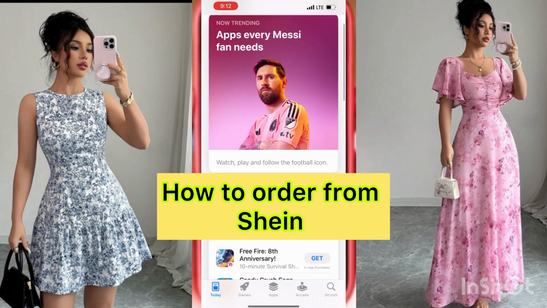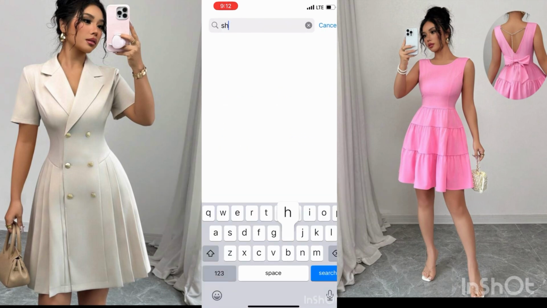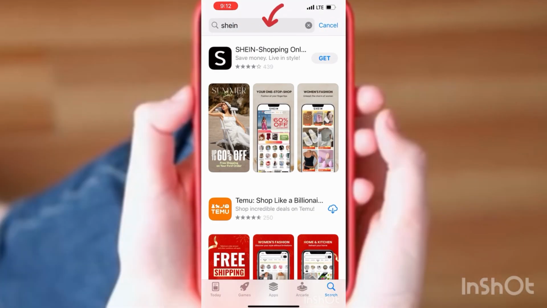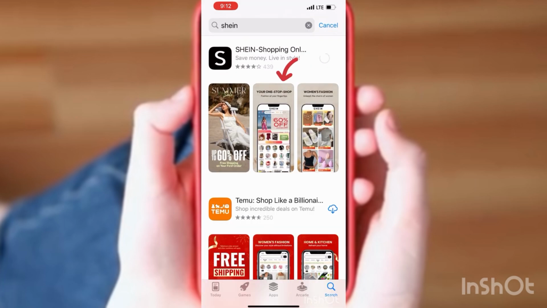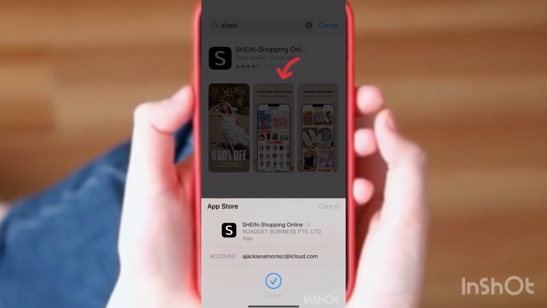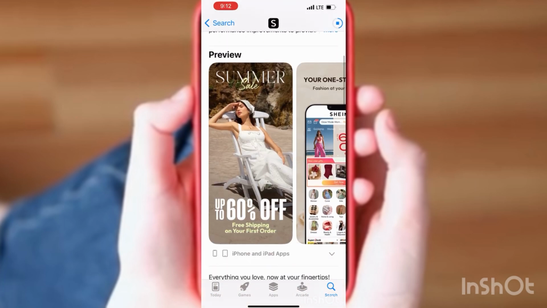In today's video I'm going to show you guys how to ship from Shein to any location or to any country of your choice. So down here in your Google Play Store or your App Store, you are going to type in Shein. So this is the app. It has all different kinds of items that you need, including clothes, shoes, fashion wear, jewelries and accessories, all of this stuff. So all you have to do is click download. As you can see, it's downloading. Give it a second and I'll open the app.